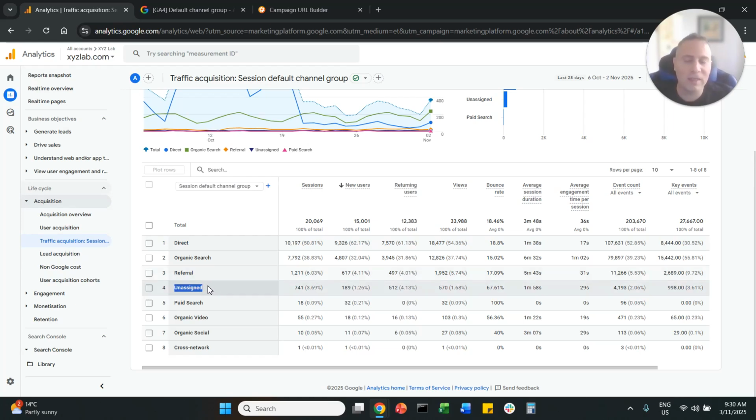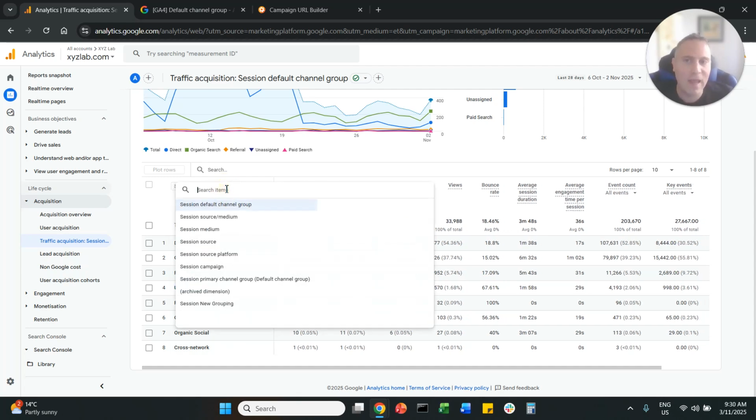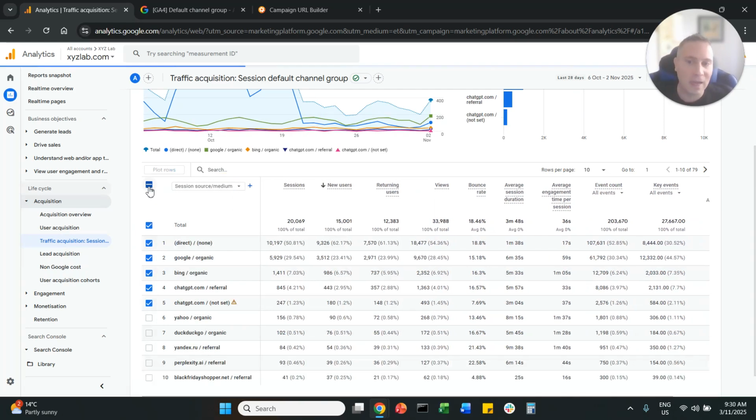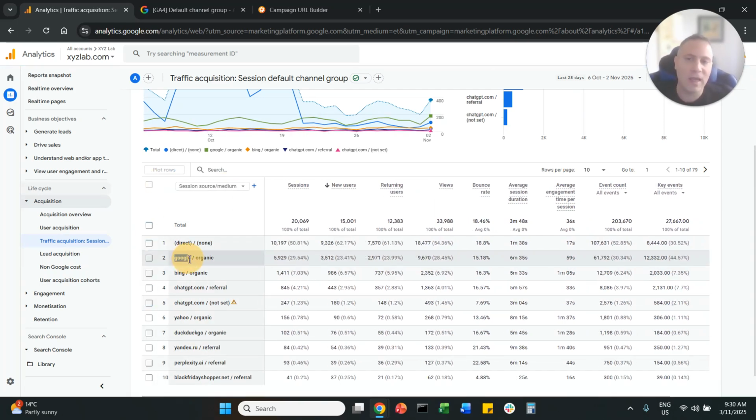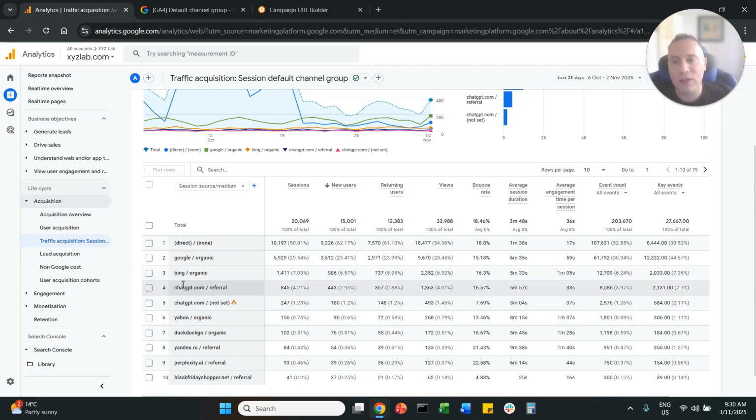First of all, we need to understand what happens when traffic lands on our website. When traffic lands on our website, Google Analytics will record the source and the medium. So if you change the dimension here to session source / medium, you are going to see exactly that. Google Analytics will say, okay, the traffic came from the source that is called Google, and the type of the traffic, the medium, is organic. The traffic came from Bing, and let's say the type of the traffic is organic. Traffic came from ChatGPT, and it's referral traffic. So that's the first report that is getting recorded in Google Analytics.